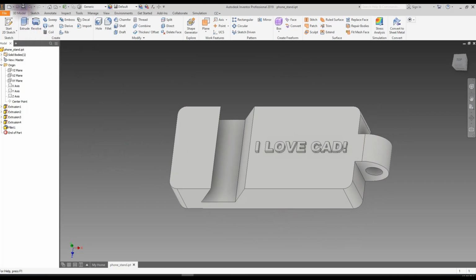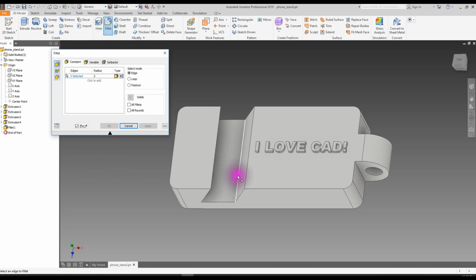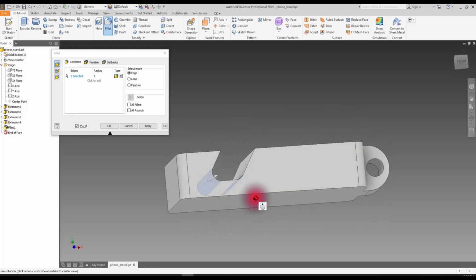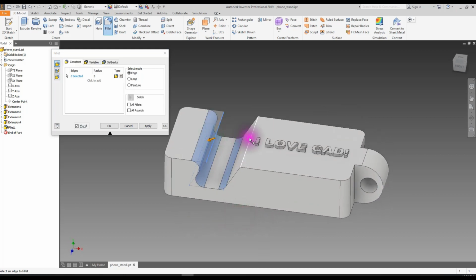Let's make sure to save your part first while you're here. But you can try other things. You can try to do fillets here. You can see what happens if you do it on the inside. You can do a fillet here. Play around a little bit and get a feel for how this tool works.